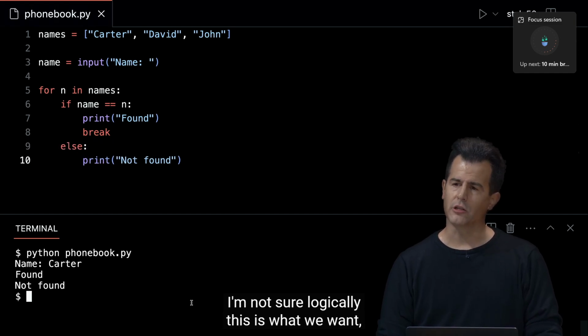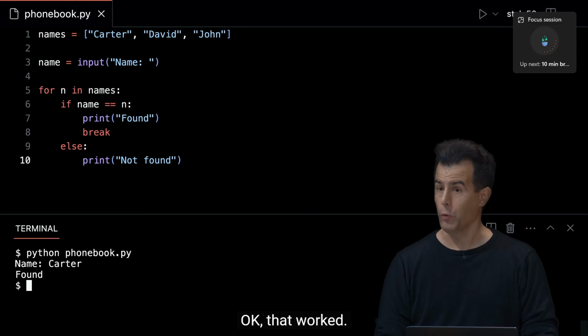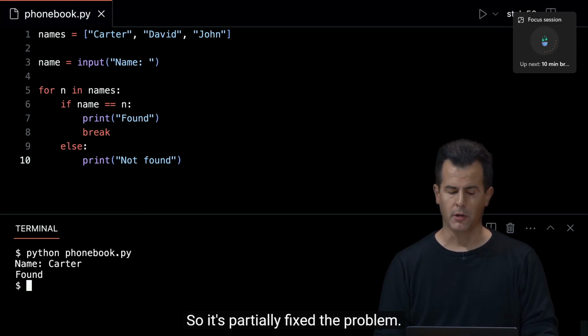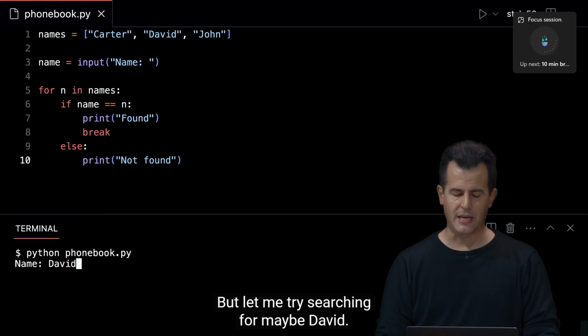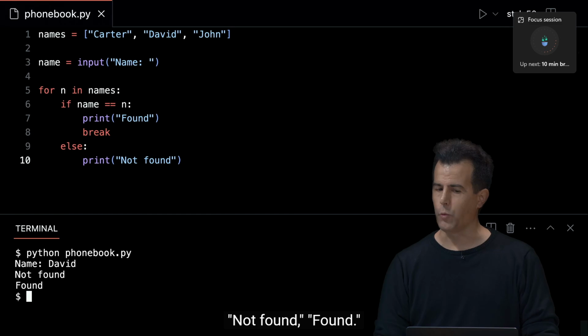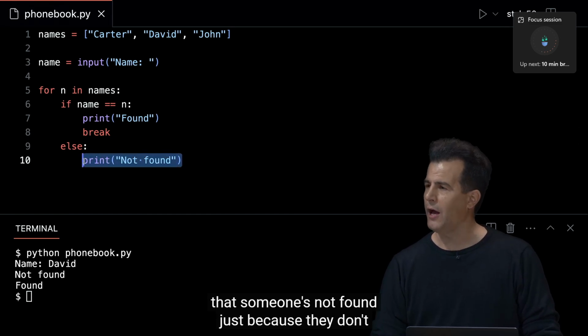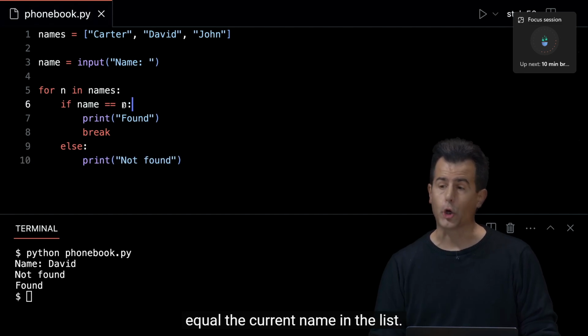I'm not sure logically this is what we want. Because what I think this is going to do, if I search for maybe Carter, OK, that worked. So it's partially fixed the problem. But let me try searching for maybe David. Now we're sort of the opposite problem. Not found, found. Why? Well, I don't think we want to immediately conclude that someone's not found just because they don't equal the current name in the list.